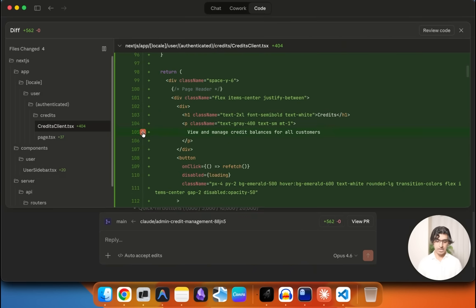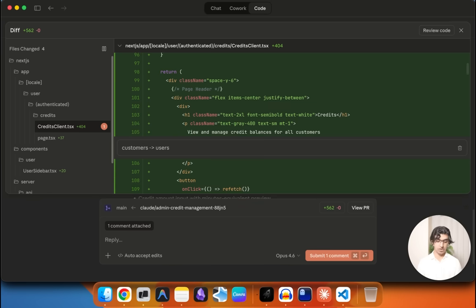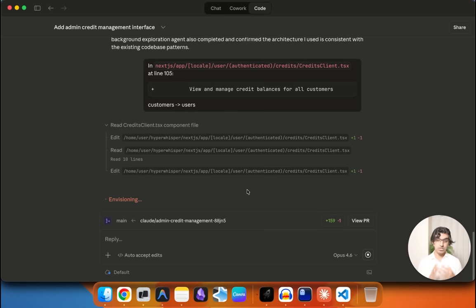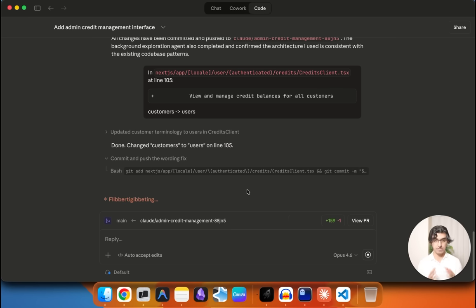You can click the plus icon on any line and then enter in a comment, and then submit that comment over to Claude Code, so it will make those changes. So this can mean that you no longer need to use VS Code or Cursor just to view diffs, because you can do that in the Claude Code desktop app by doing /desktop to move the session over, and then you can view the diffs on there.